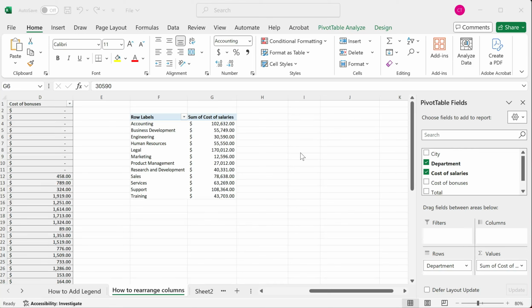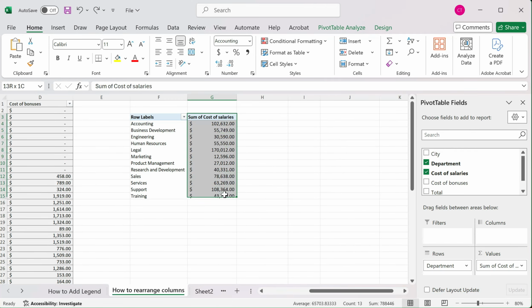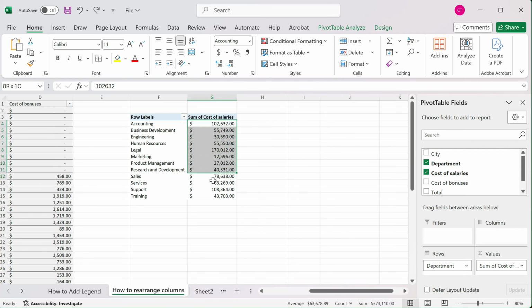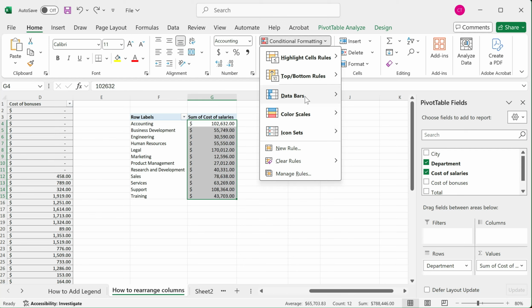Let me show you how to add data bars to your Excel pivot table. The first thing you're going to need is to have a column with data that can be translated to a data bar, meaning something that has a number, something that is calculated. Then go to select that column and then go to Home, Conditional Formatting, and select data bars.